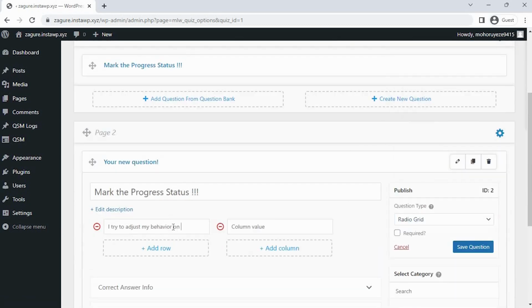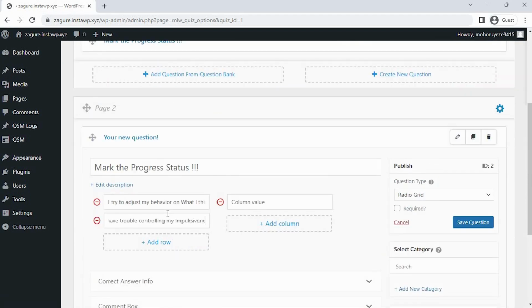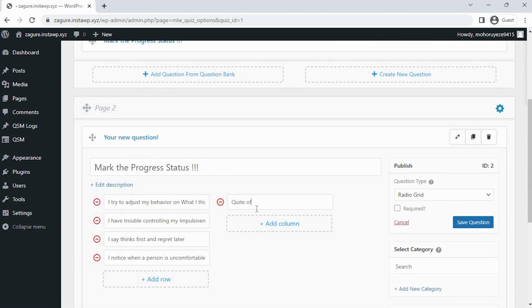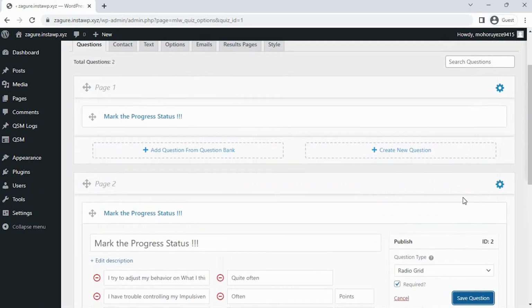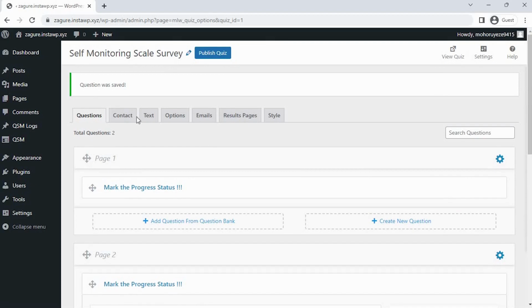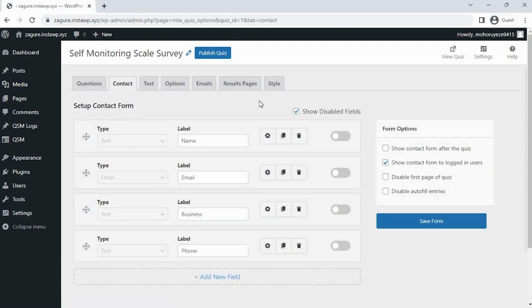Let's create a new question. On the second question, I want to check about the self-control ability of my employees. Now, my questions are saved, but I want to see who has responded to my survey. For that, let's set up a contact field to collect the details of the employees.